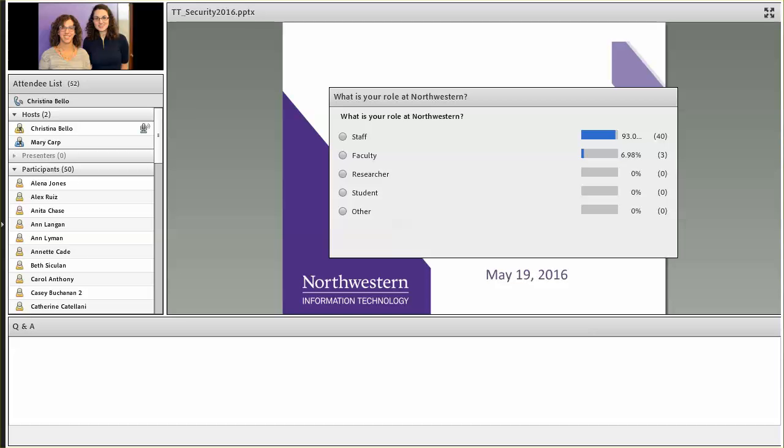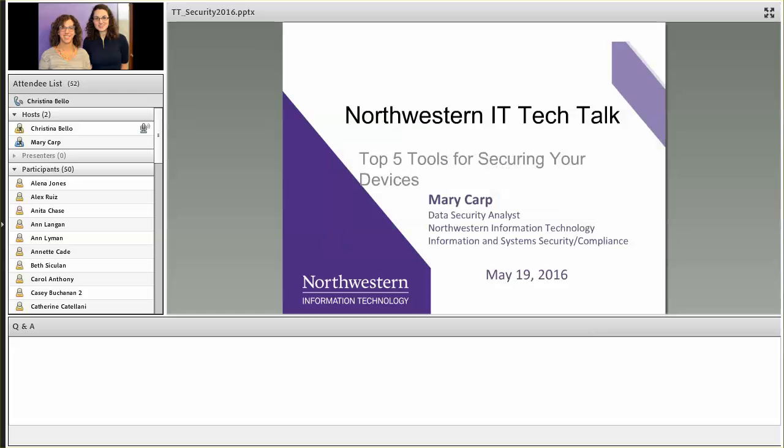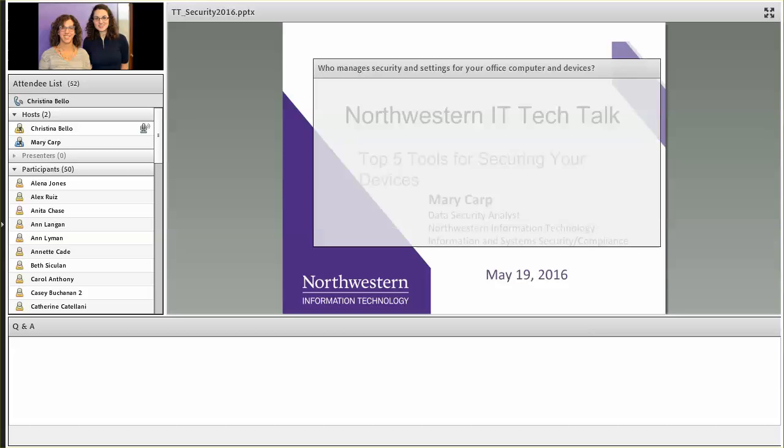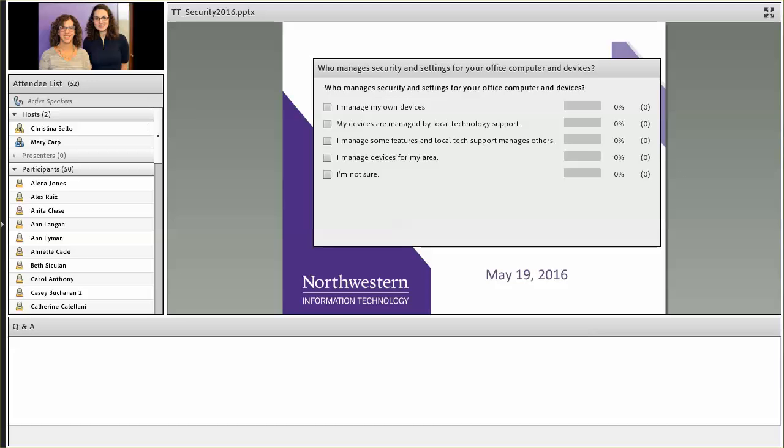All right, and our second question, to follow up on that, is who manages security and settings for your office computer devices? There's a couple options here. If you manage your own devices, if you're managed by a local technical support team, if you manage some and your IT support team does others, or if you actually are the IT support for your area and manage other people's devices, that's an option as well. Or if you're not sure, you can select that option as well.